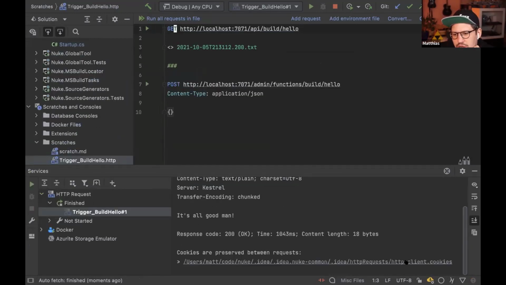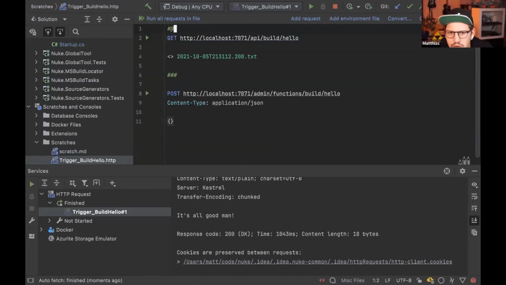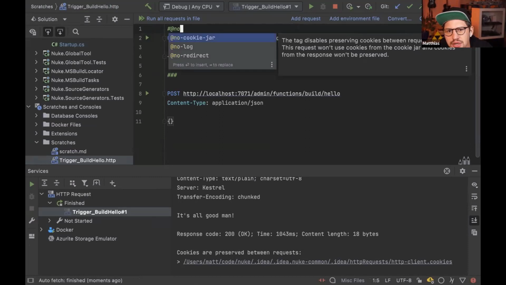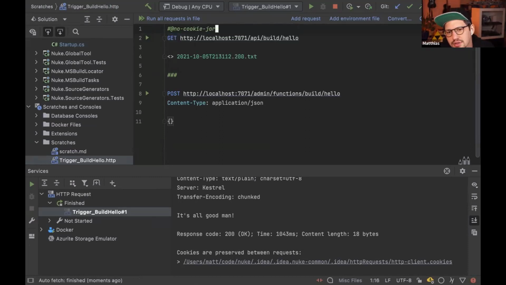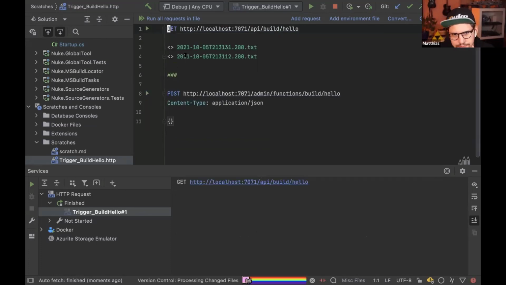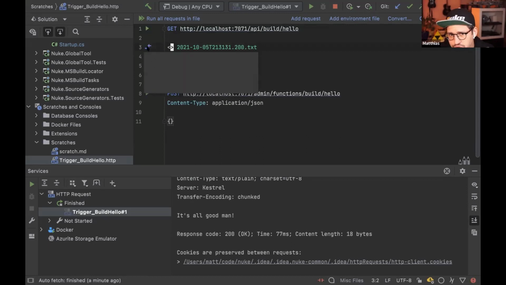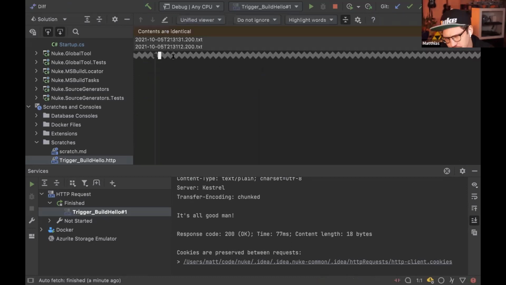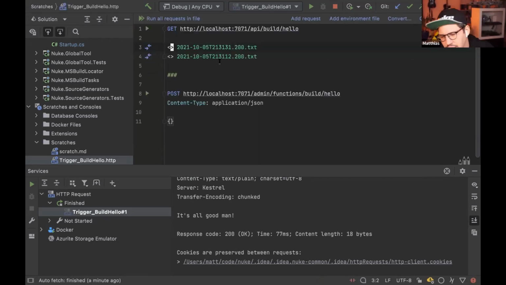You also see, okay, this is actually capturing a cookie. If you don't want to capture a cookie, I think you can do something like this, exactly, no cookie jar, as a comment before. And this is also pretty cool: you can compare 2 responses with each other. So these 2 are identical, but if they weren't, you could compare them.